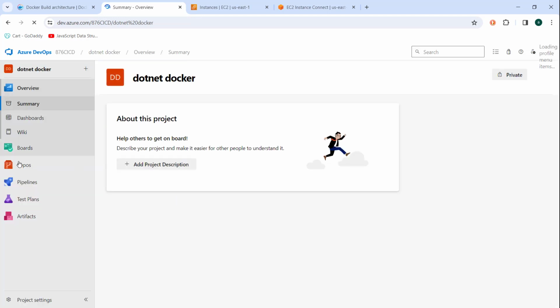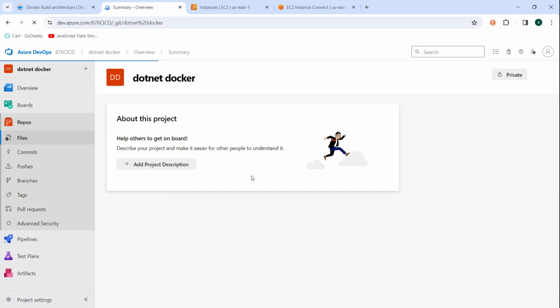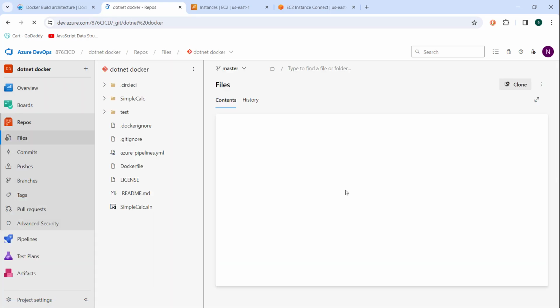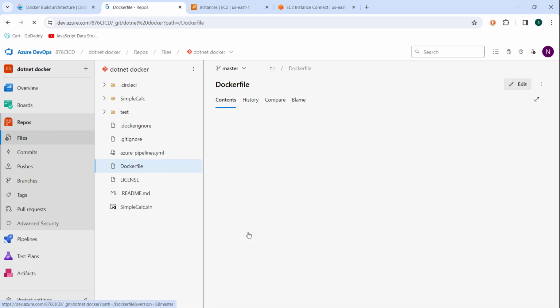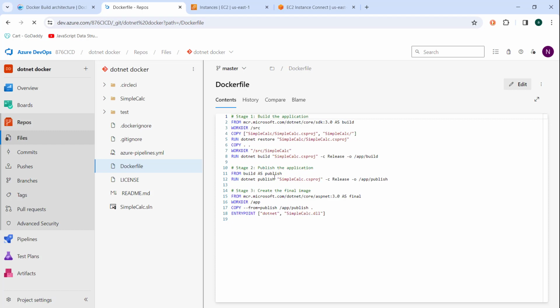So in this repo, I already created a Docker file like this. Wait, I will show you. So this is a Docker file. Okay, so it's nothing. It's just creating a build, and then after that, it's just putting that DLL. Okay, so this is the same Docker file.